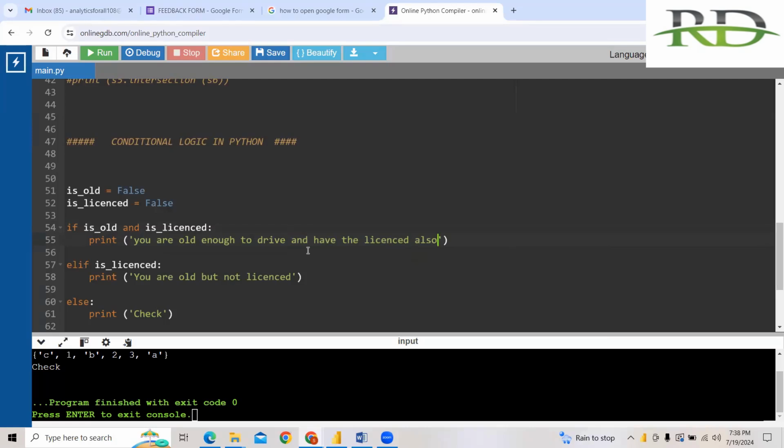Suppose that you are filling an online form, so you have to code it like this. If a person enters is_old as 18 years or 17 years, then the form will not execute because 17 years means the person is not old enough. So the Python compiler will take 17 years as false and that person's form will not move further.